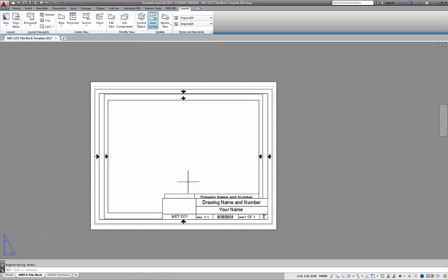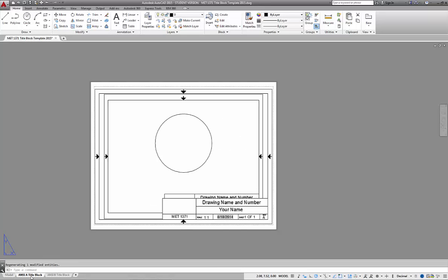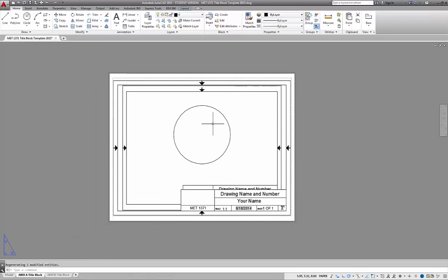And it creates, and you're looking like, oh, what am I seeing? Well, you're actually seeing the model. So if I draw a circle here, and we go back to ANSI A, notice that you're seeing the circle inside the title block. So that's the key, is creating a title block.